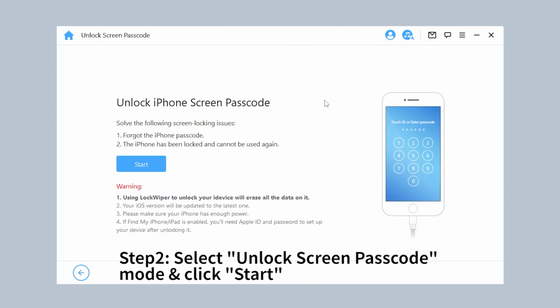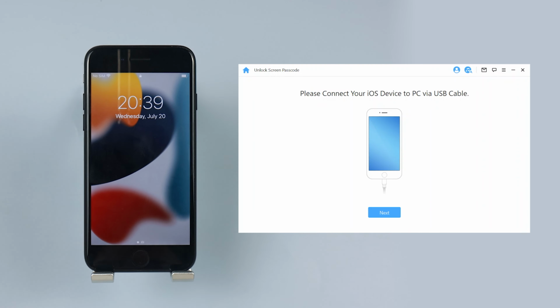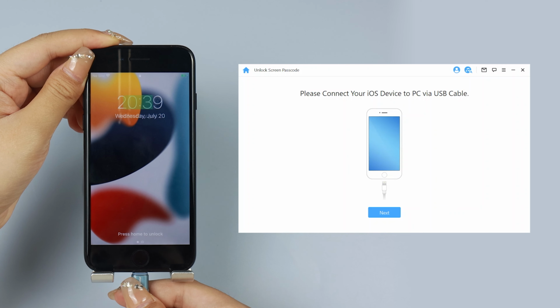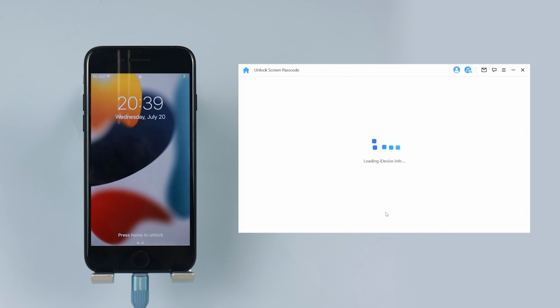Step 2. Select Unlock Screen Passcode Mode and click Start. Then connect your iPhone to your computer with a USB cable and click Next.